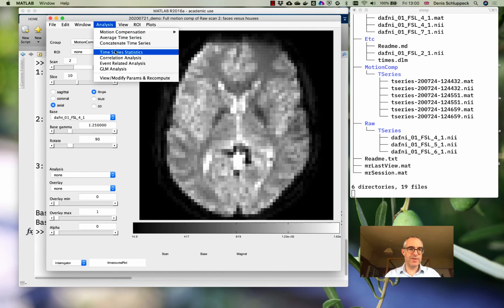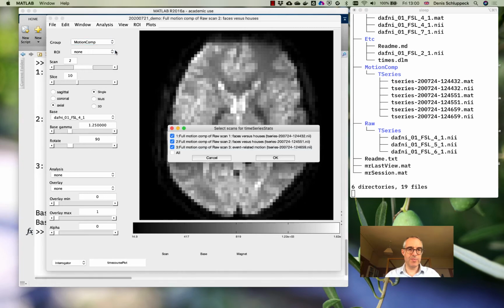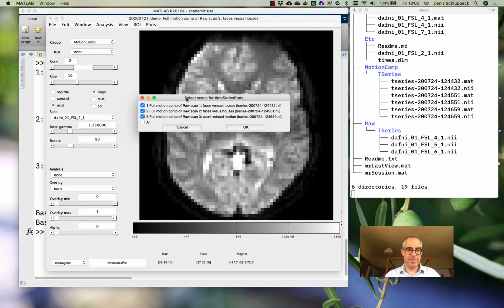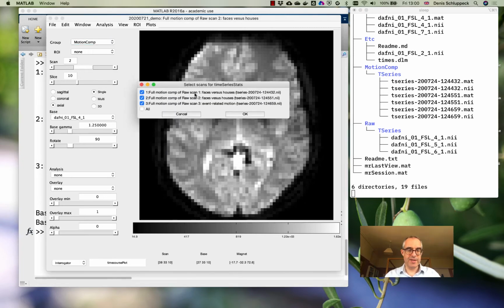perform some time series statistics, which pops up a bunch of GUI windows. The first thing that you see here, which you can make use of for your own analysis as well, is whether you want to perform this analysis on only one scan or maybe all of them. In this case, by default, all scans are selected, and it tells me what the starting point is. In this case, I'm not starting with the raw scans, but the full motion compensated versions of the raw scans, which is the right thing.